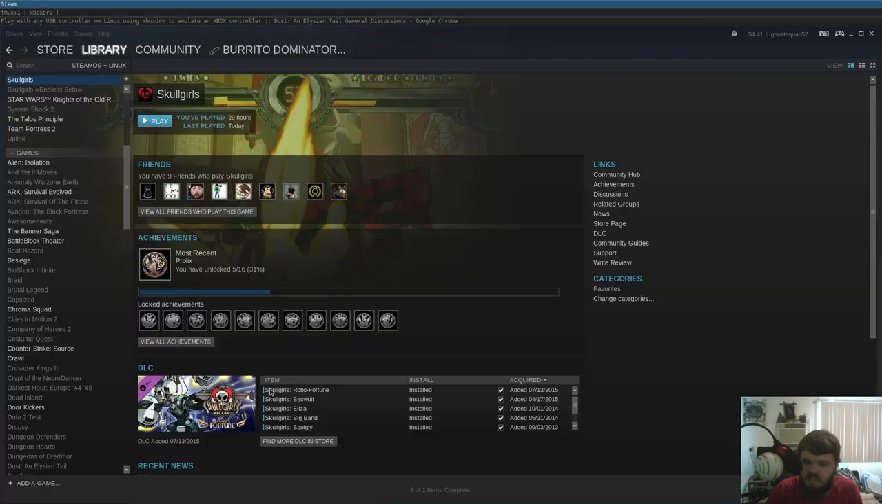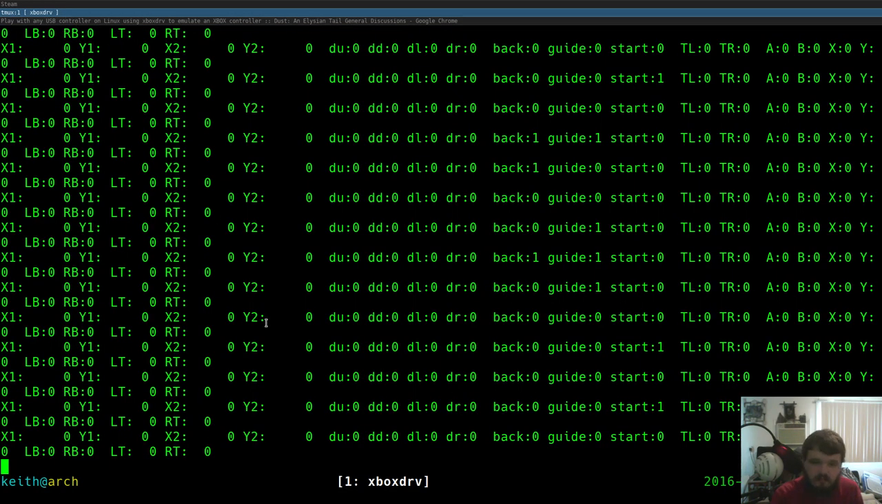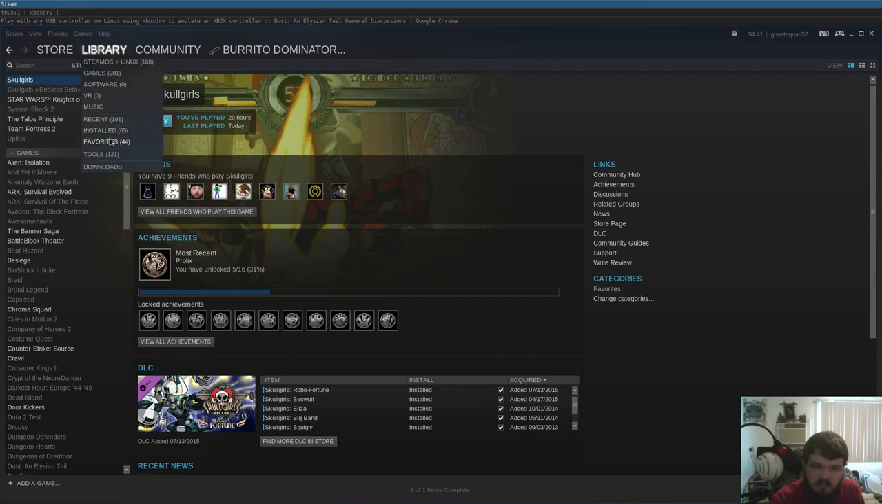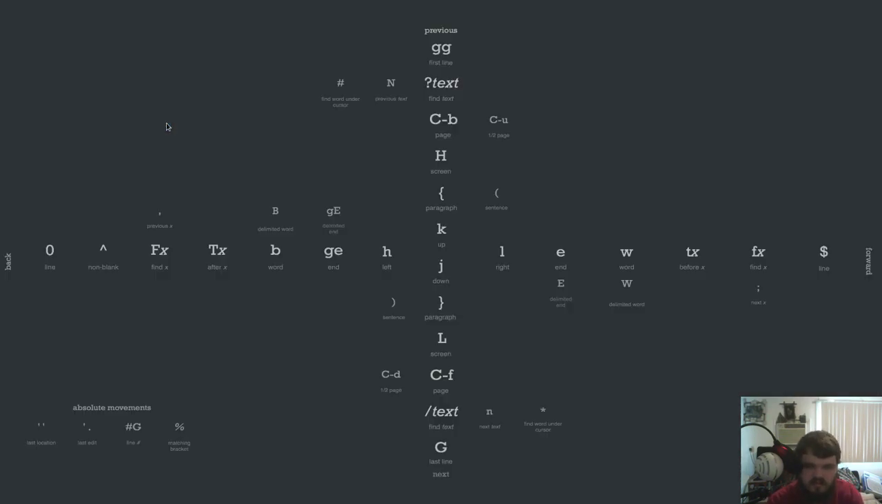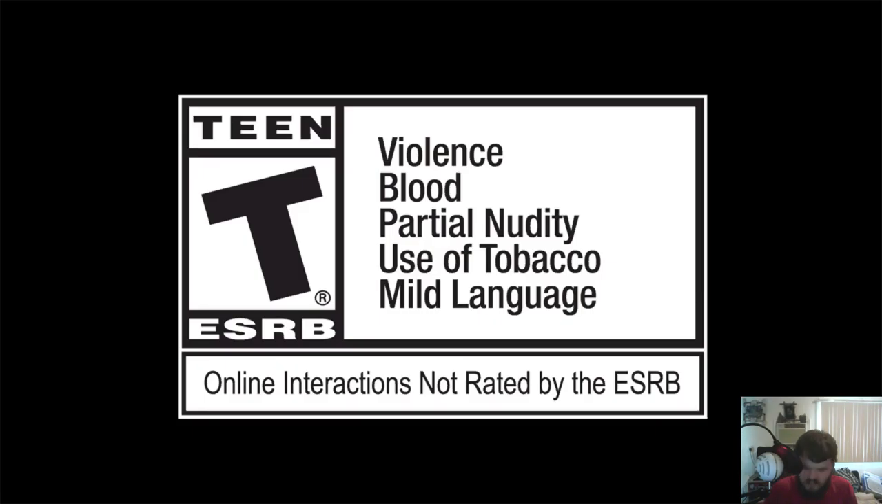And this is the more difficult, involved way. And as you guys can see, it just started working. So now here, if I move my arcade stick, we get a report. Xbox driver is reporting all the buttons we're pressing. Everything appears to be working fine. So what we're going to do next is go ahead and launch Skullgirls just to verify that the controller is now being detected.